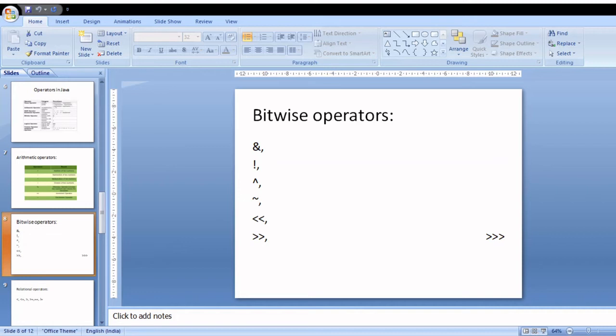Here you have different categories. This first one is bitwise AND. This is bitwise OR, bitwise exclusive OR, ones complement, bitwise left shift operator, bitwise right shift operator. This is an operator shift right with zero fill. So these are the bitwise operators to work at the bit level.